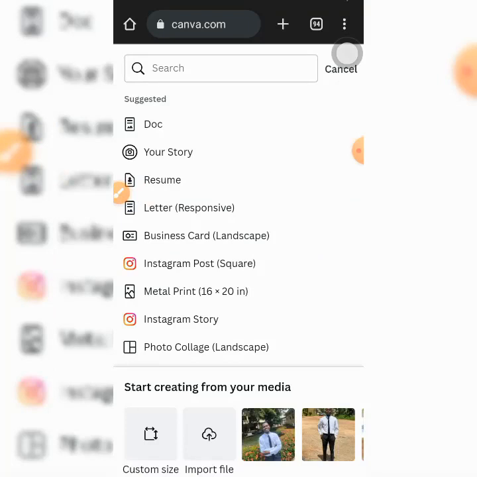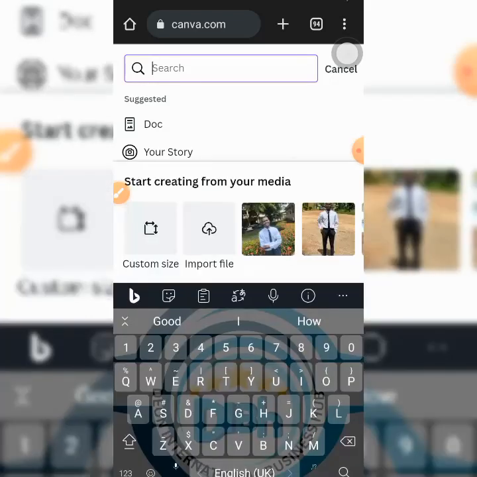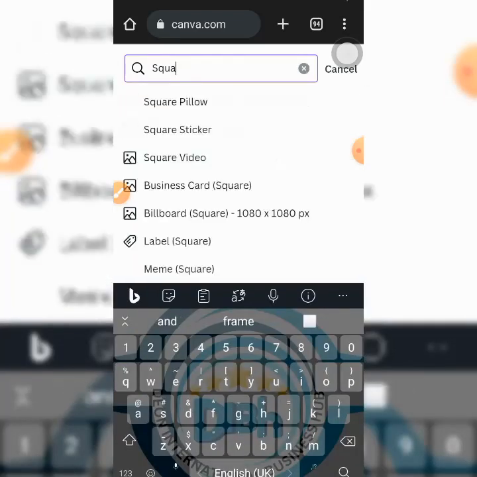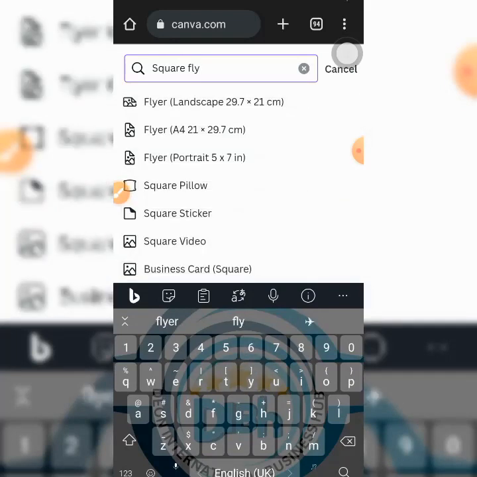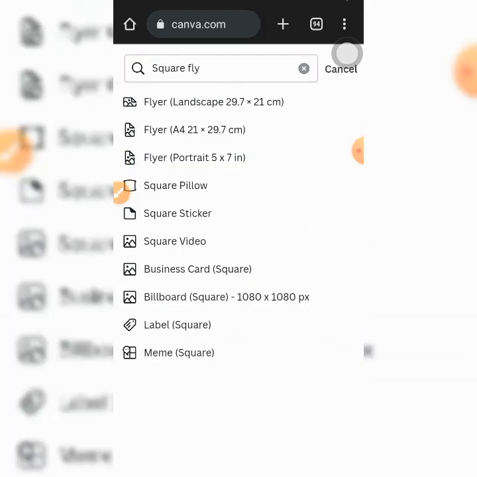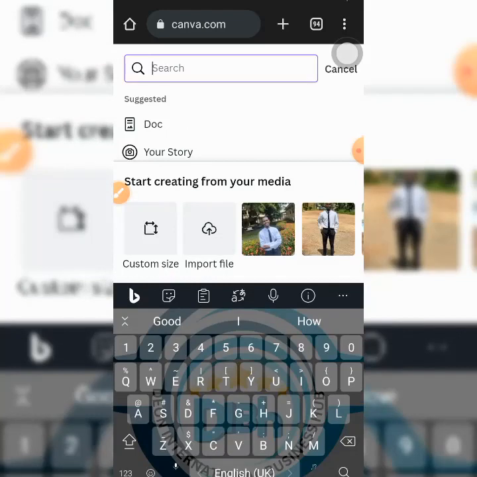So normally e-flyers are square flyers. That is, let's see, square flyers. We have square flyers. So they are here. Let's say you want to design a flyer that you post on Facebook or any social media. Just make use of square. So the size of the square flyers are usually 108 pixel by 108 pixel.